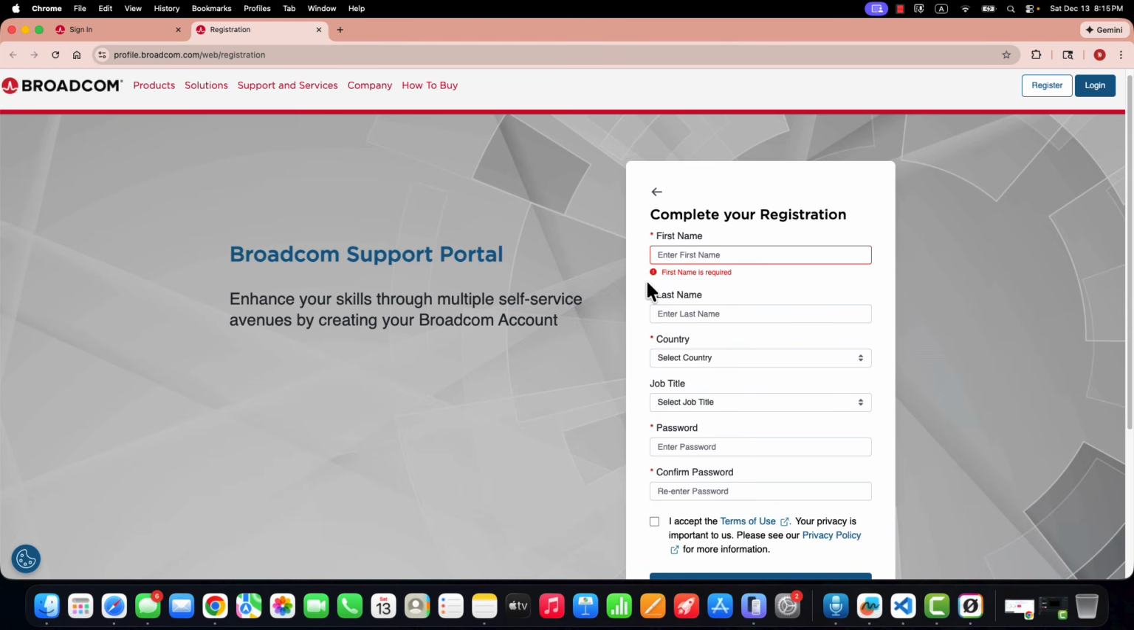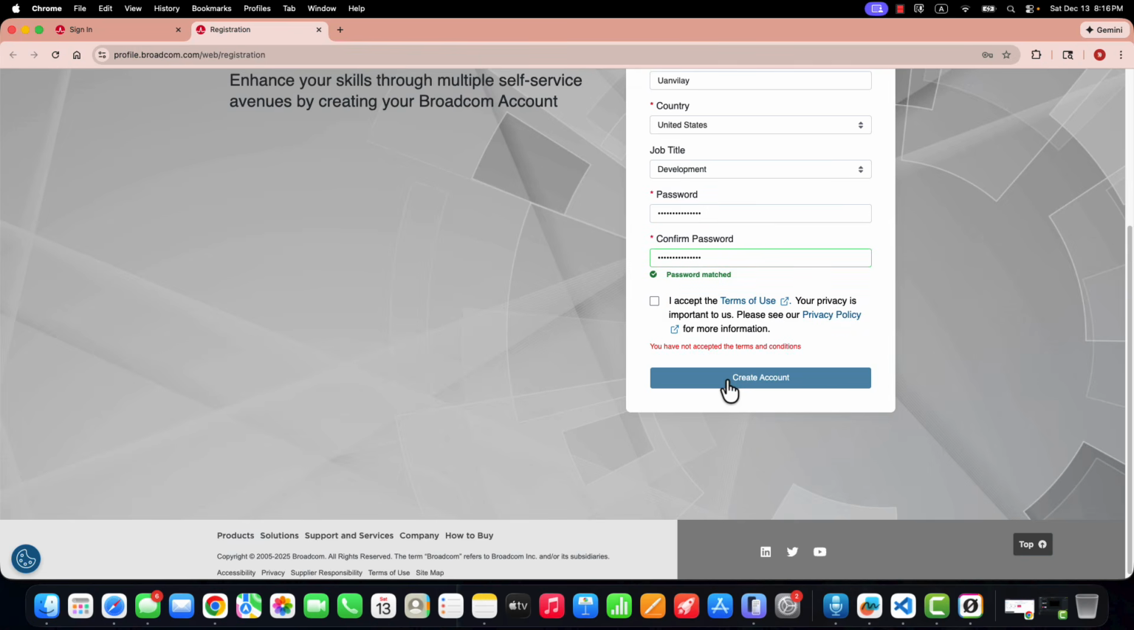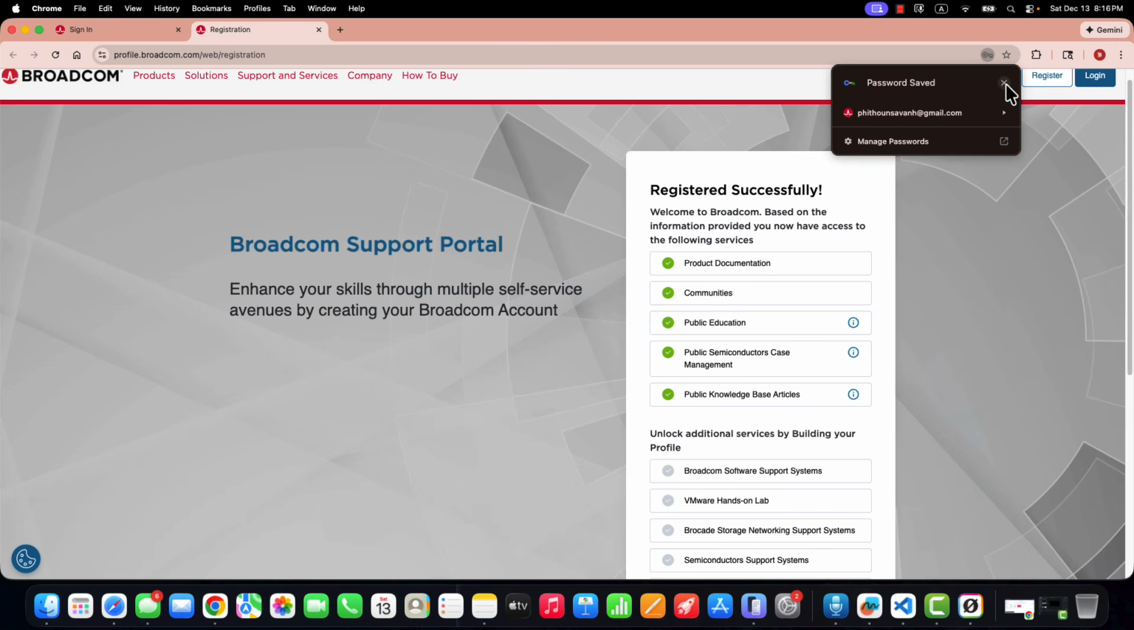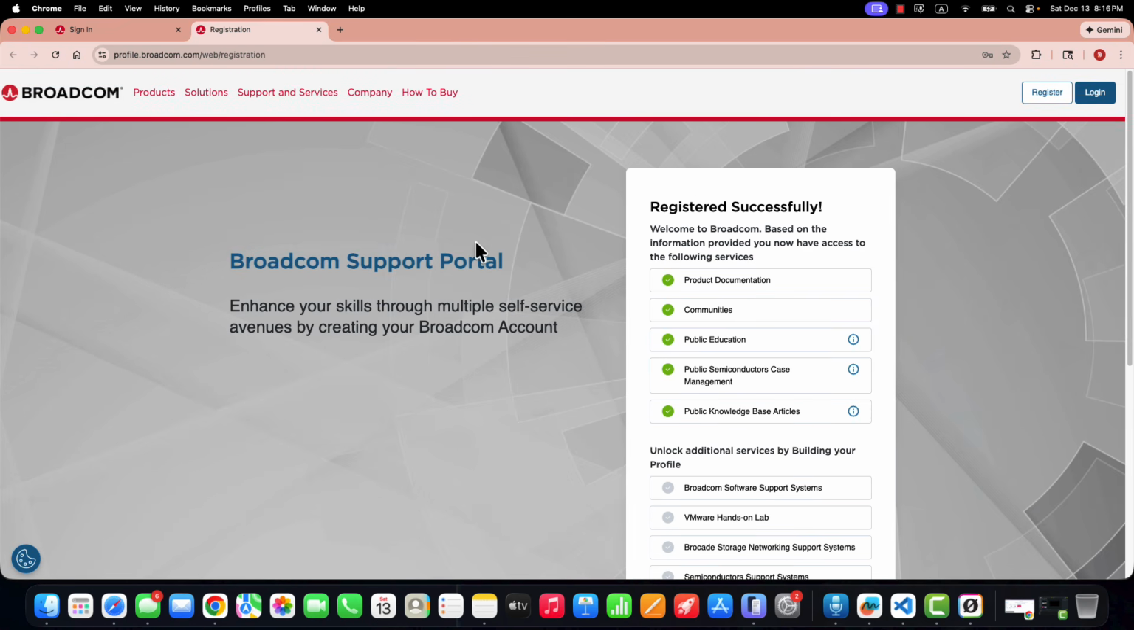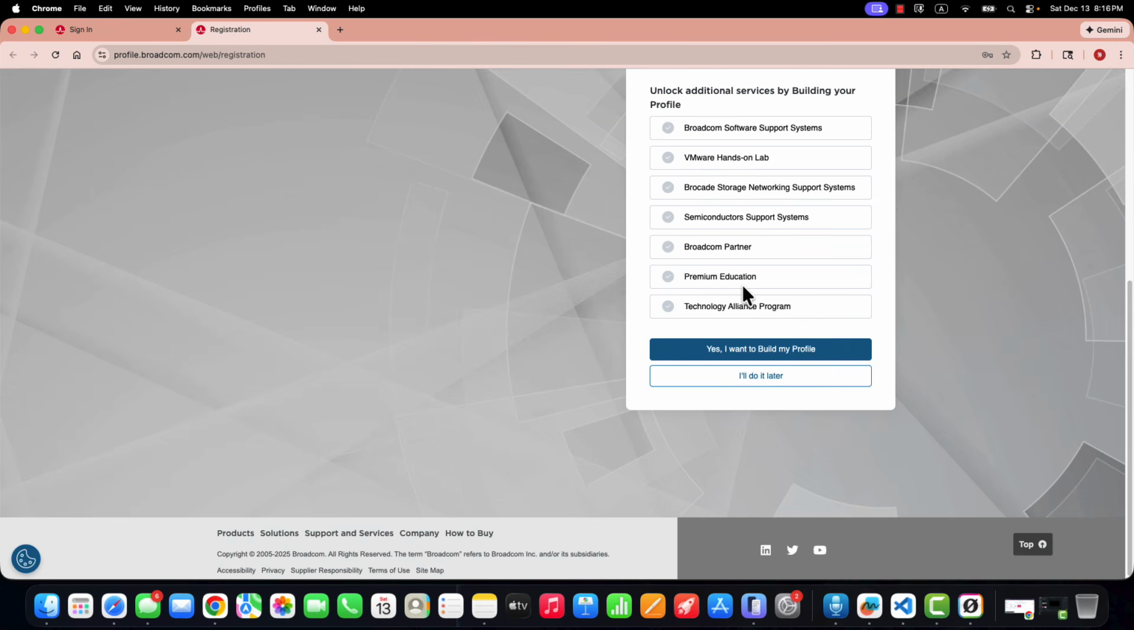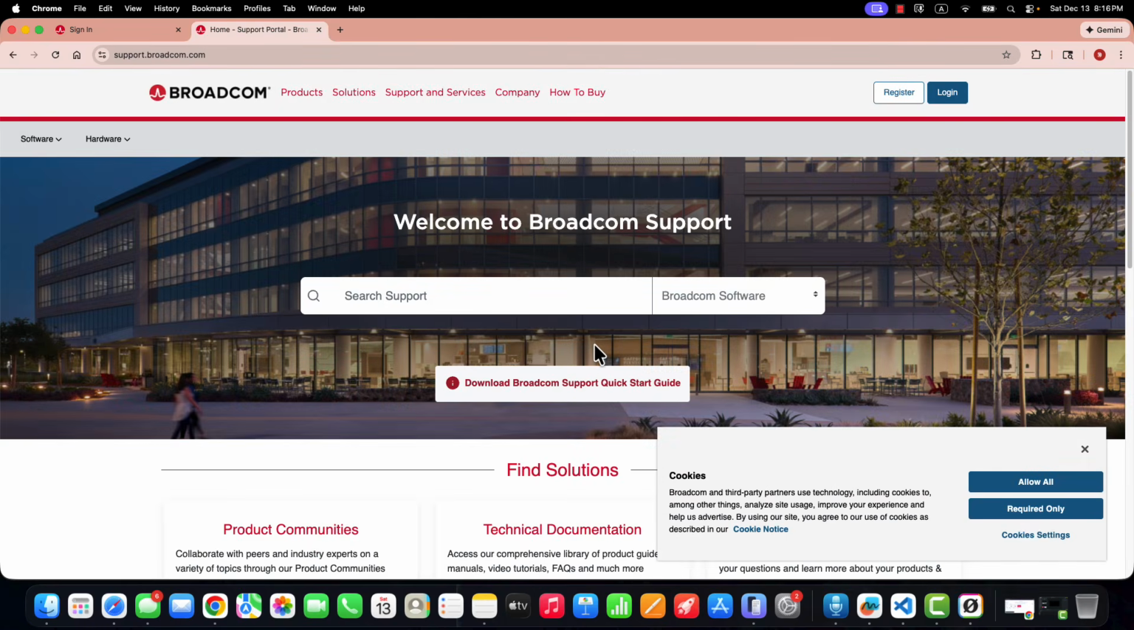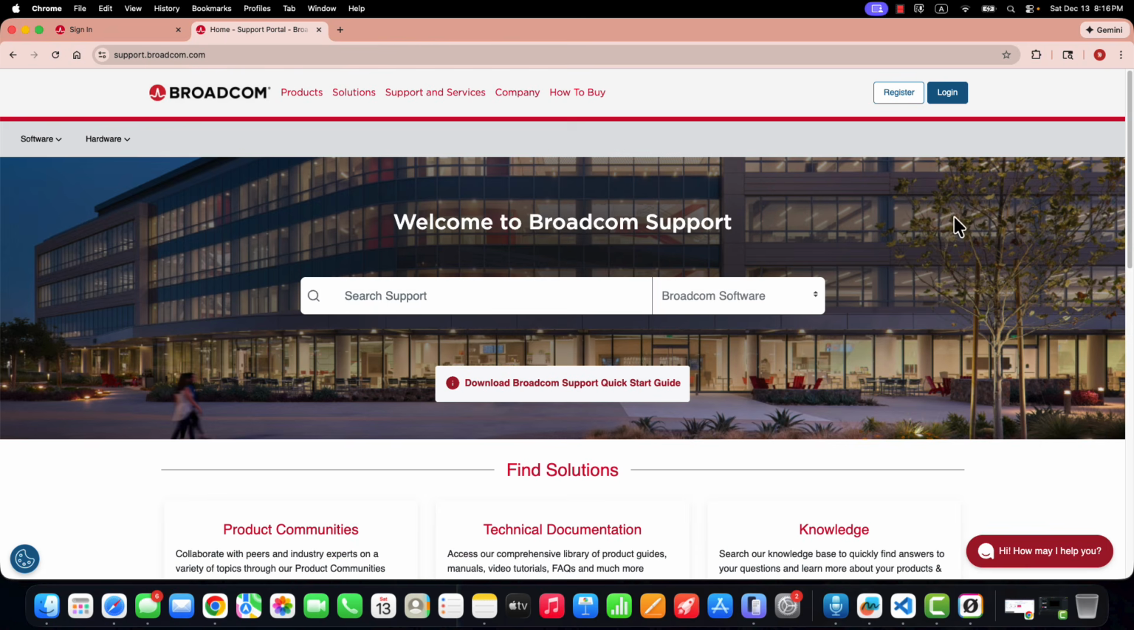Enter first name, last name, country, job, password. And then you can check here and click on create an account. And from here you can skip this step and just click on I'll do it later instead of edit profile. From now you have successfully created an account with Broadcom.